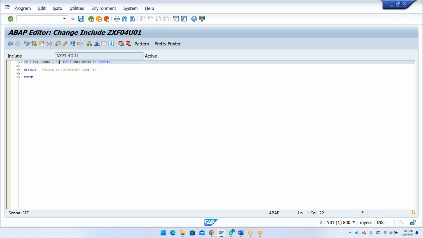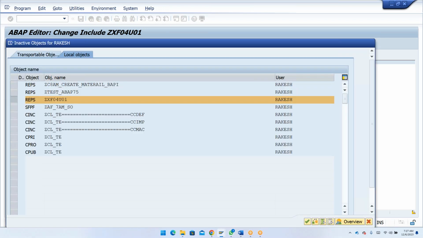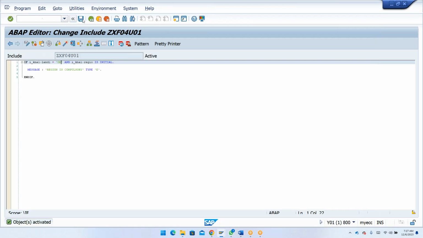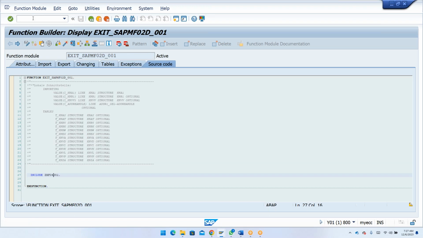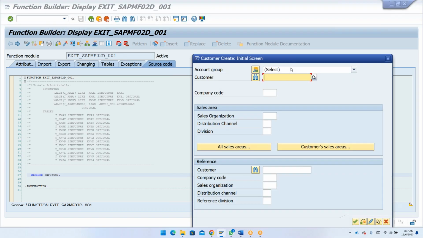So if it is DE and if the region is mandatory, then I'll just say the same message. Now do your pretty printer and let's activate your code. So now when I go ahead and create our customer, I'll go here /o xd01. I'm just going to create my customer.